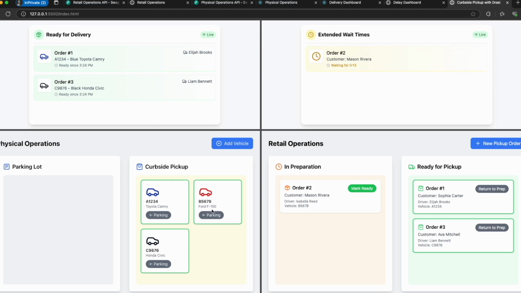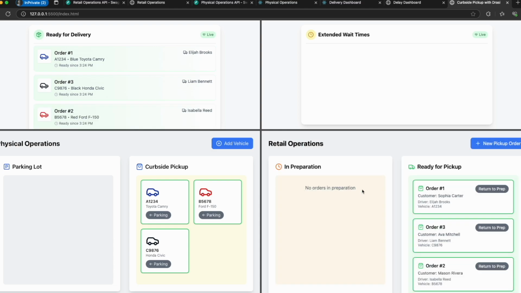But we also observe that the driver in the red car has been waiting for a long time. And after 10 seconds, it shows up on our delay dashboard. The retail team rushes to fulfill order number 2 and marks it ready. And voila! This order can now also be carried out to its vehicle.